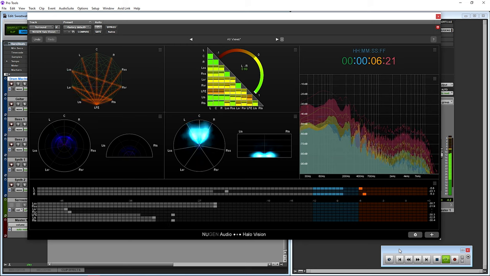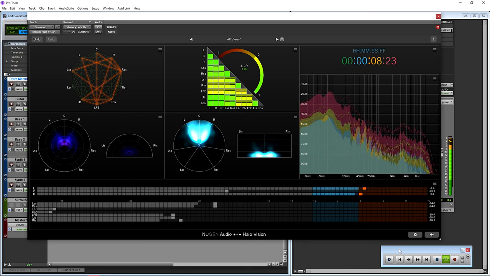Hi, I'm Freddy from Nugen Audio, and today I'm talking about Halo Vision. Halo Vision is a surround and immersive analysis suite.